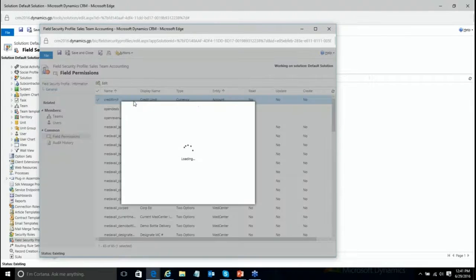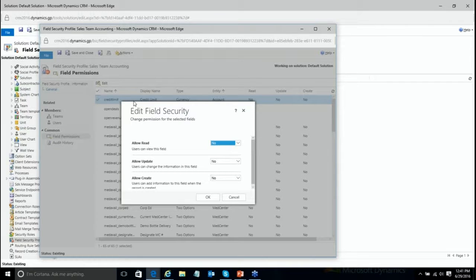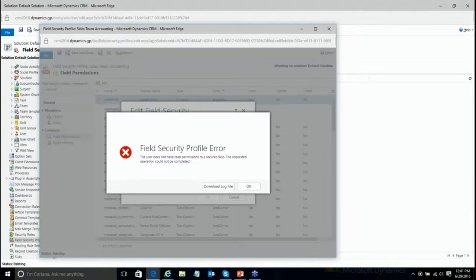So we're just going to define here what amount of access we want to give Praveen. We are only going to give him read access, which means when he goes in there, he can see it, but that field is just going to be locked out for him. He won't be able to take any further action on it. So we're going to click on OK.